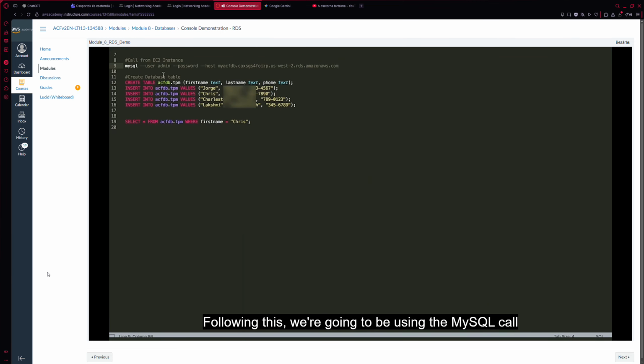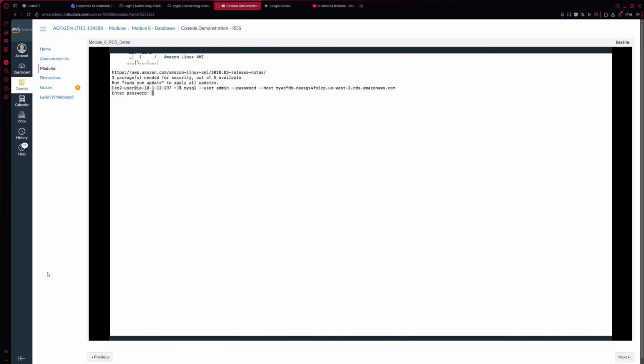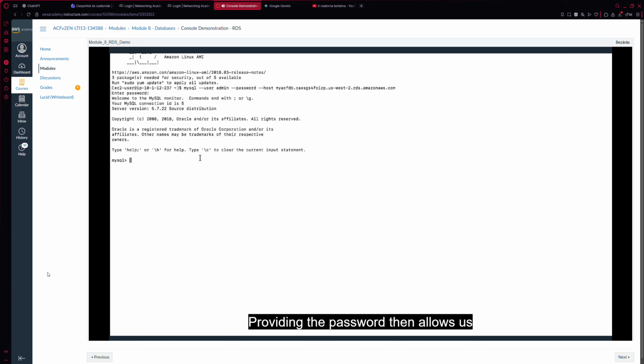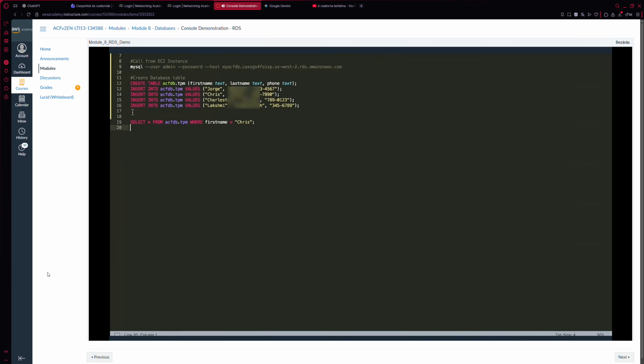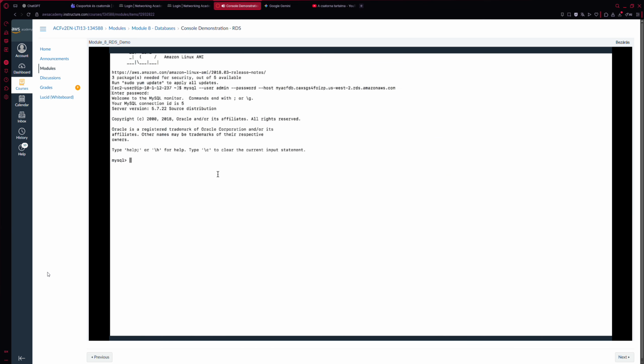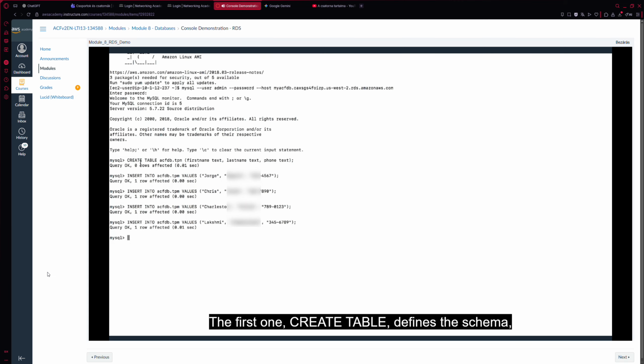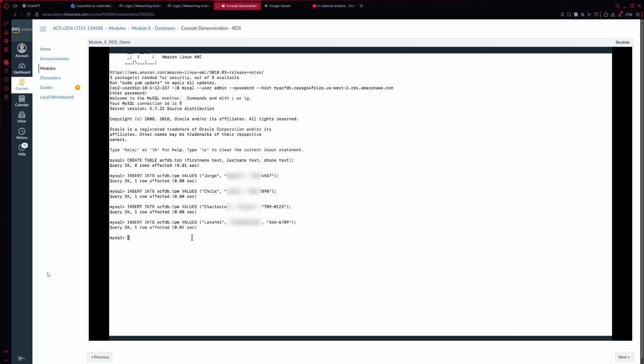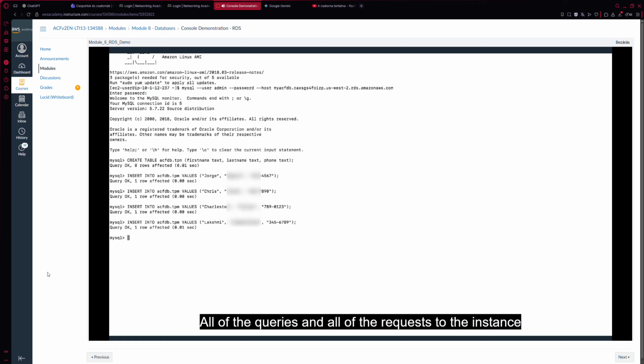Following this, we're going to be using the MySQL call to be able to invoke the command line interface to the MySQL database. Providing the password then allows us to begin to interact through the MySQL command line interface. We're going to be invoking some table creation as well as some data population of that table. So a total of 5 statements. The first one, create table, defines the schema, and then of course we populate with 4 names, last names, and phone numbers. All of the queries and all of the requests to the instance actually appear to be working correctly.